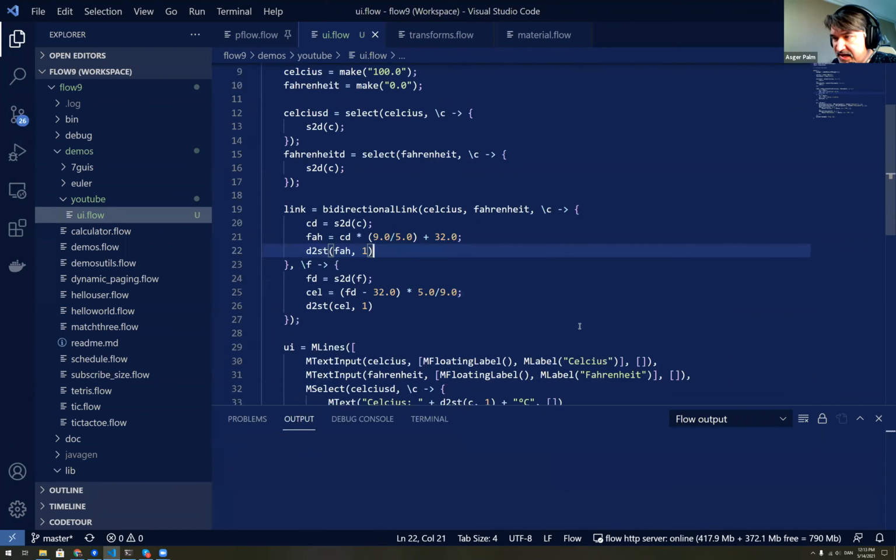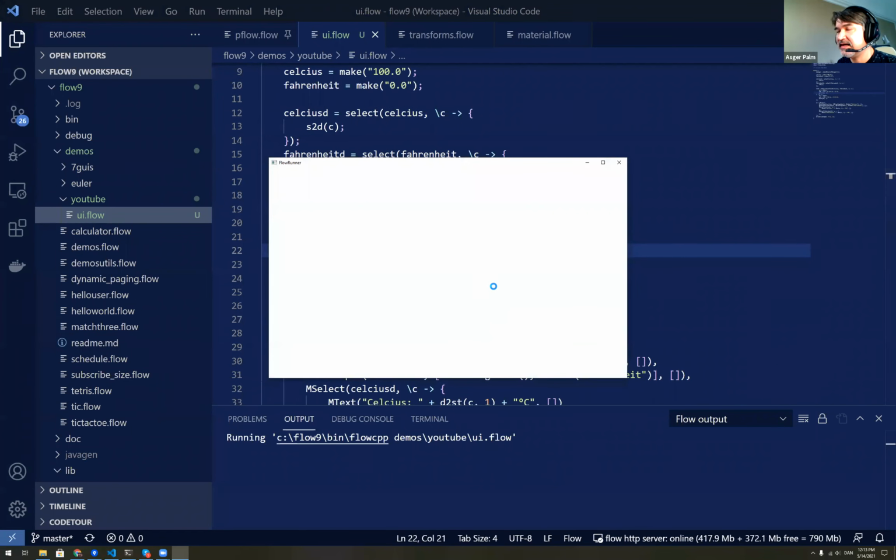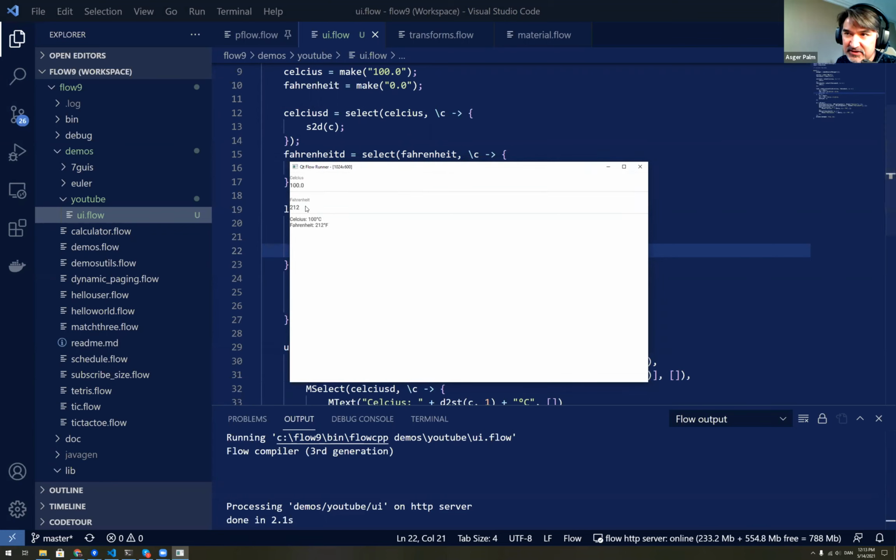All right. So now we have a link between these two guys, and when I change one, the other one should be updating. So already it did calculate the Fahrenheit for us. And if I do this, then it'll calculate what it is. And it also works the other way around. So that's very nice.